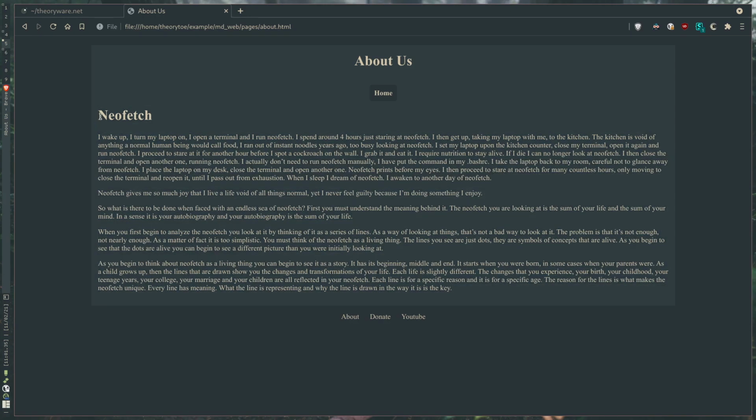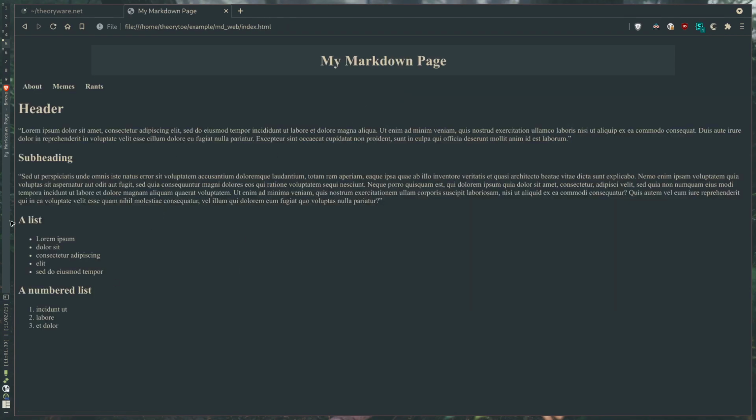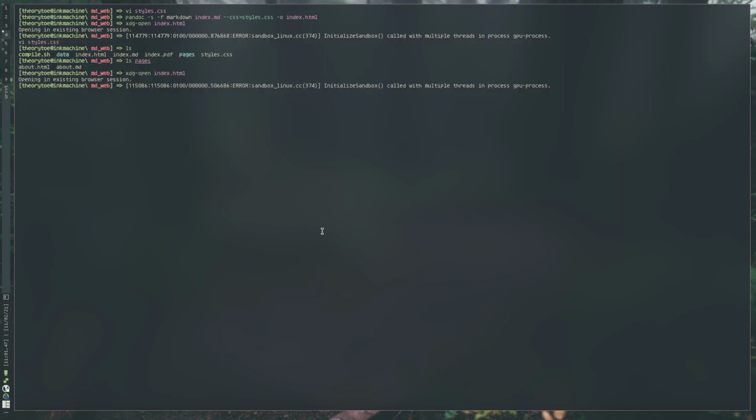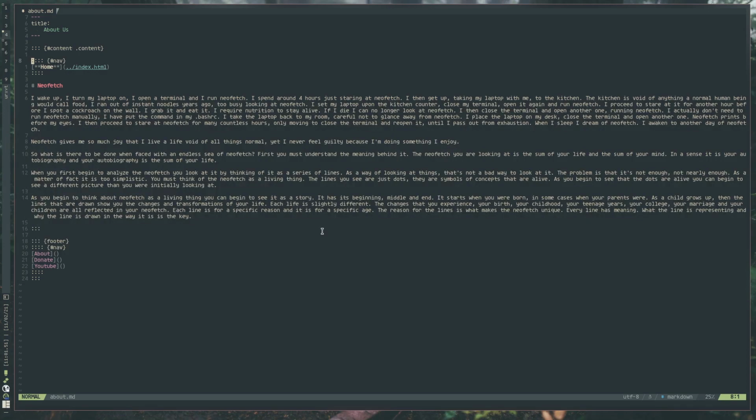You can link other pages. It's easy and simple. Now you may notice that this doesn't really have nice formatting, but this page does, and it's generally organized. So if we open up that about.md, as you can see, there's a few things.